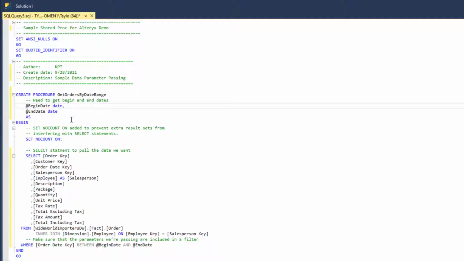In this case, it's a data type. And then after the create procedure and begin the procedure, we're going to set the no count parameter to on, because I don't want counts being displayed while this query is running. And then we give it the select statement that we're going to run. And the last part is the where clause. Very important. Don't forget the where clause.